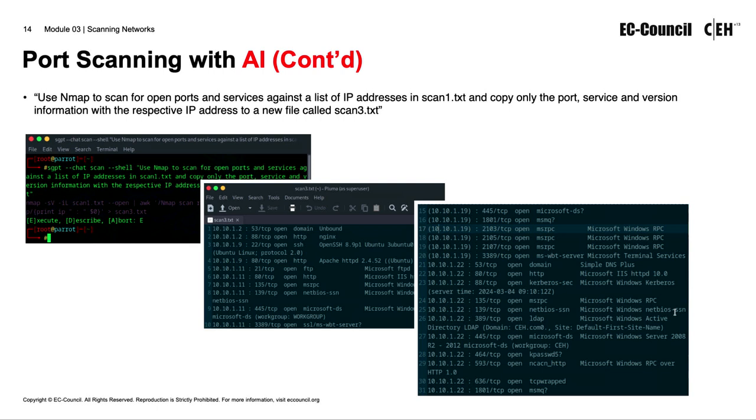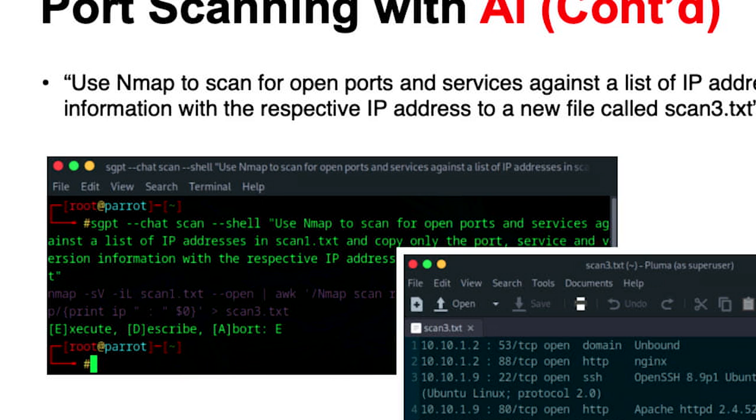On this one, let's go to the other side here. You'll see that we are running SGPT again, and it says that we want to use Nmap to scan open ports and services against a list of IP addresses in scan1.txt, and copy only the port, service and version information with respective IP addresses to a new file, scan3.txt. I don't know if I read that 100% correctly, but hey, it's on your slide. You can read it yourself.